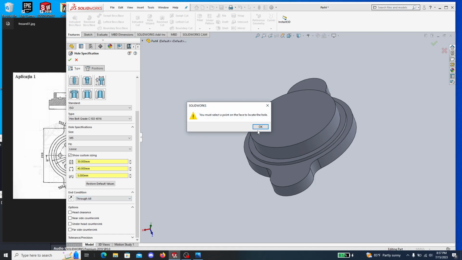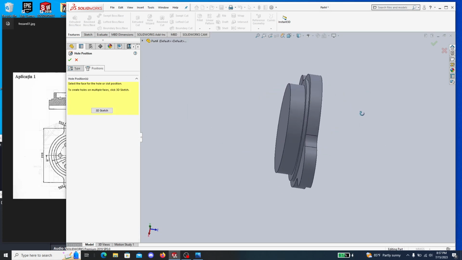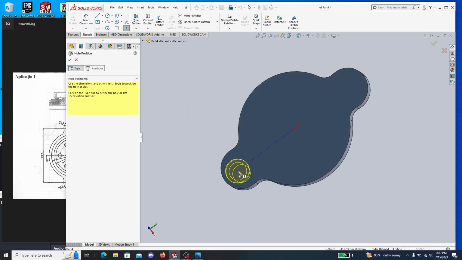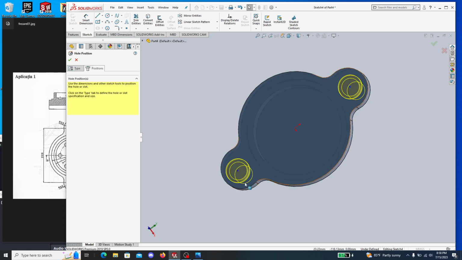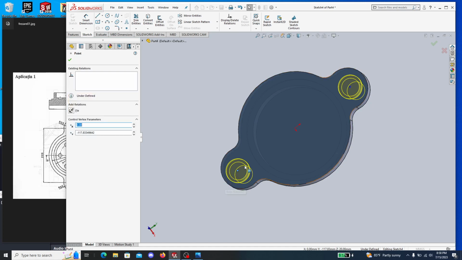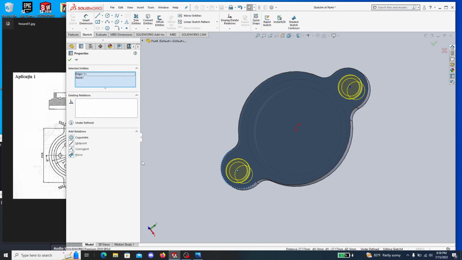Okay. We'll select the positions of the hole here and here. And I will hold control down and select this center of the circle of the hole and this edge. I'll do it again because it had an error. So holding control down, selecting this one, the center of the hole and the edge of the hole, and selecting concentric.